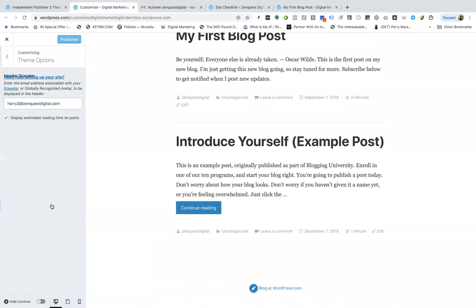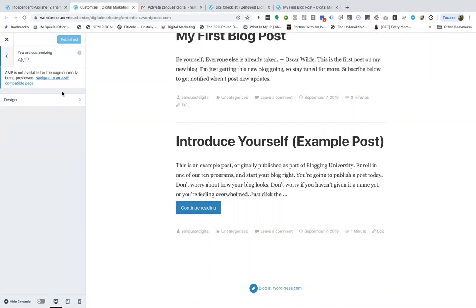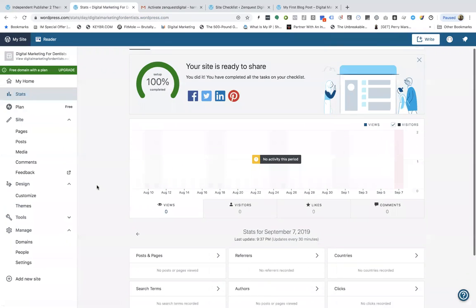So now coming back out from the home page settings, this is my theme options. Then this is AMP. AMP is something that you can ignore for now. You can just leave it at default settings. It's called accelerated mobile pages.